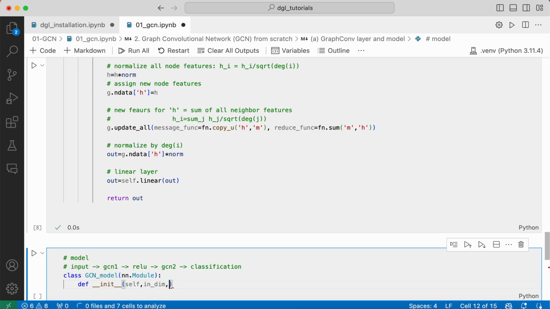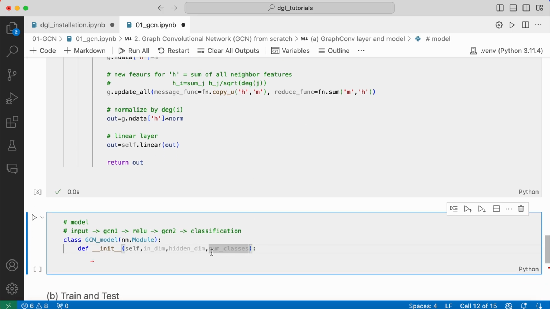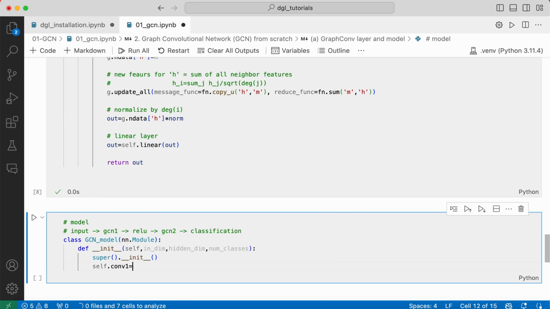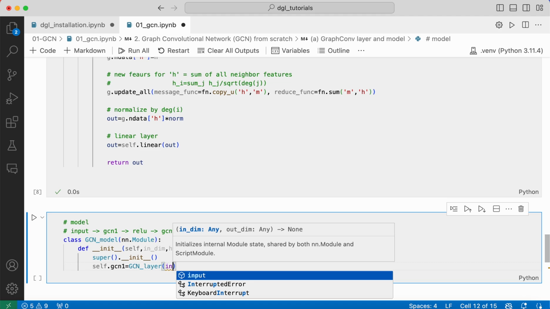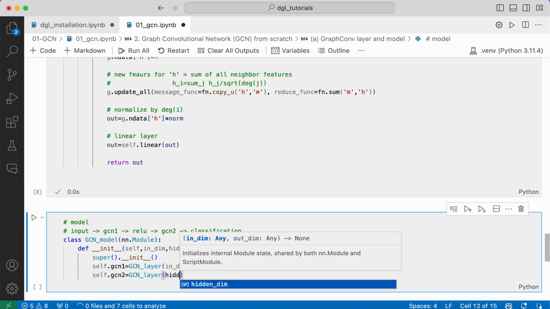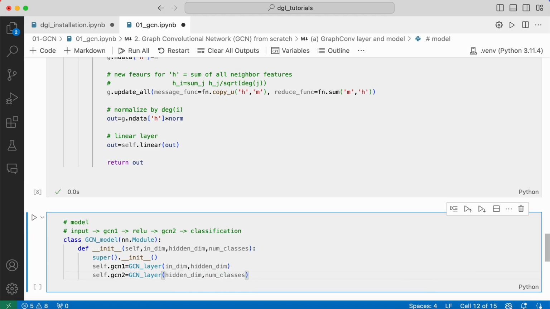Well, we need the input dimension, the hidden dimension, and the output dimension, which is the same as the number of classes. So again, note that in this Cora graph dataset, there are 7 classes for the nodes. So we need the super init. Here there are two GCN layers. GCN1 is a GCN layer which takes in the input dimension and maps to the hidden dimension. The second GCN layer will take in the hidden dimension and map to the output dimension, which is the number of classes.